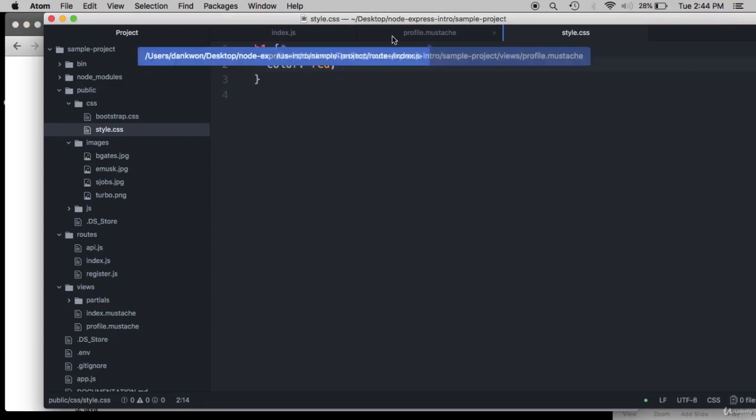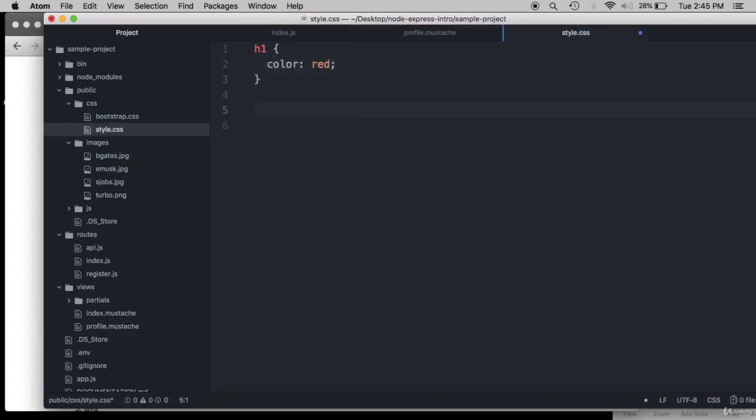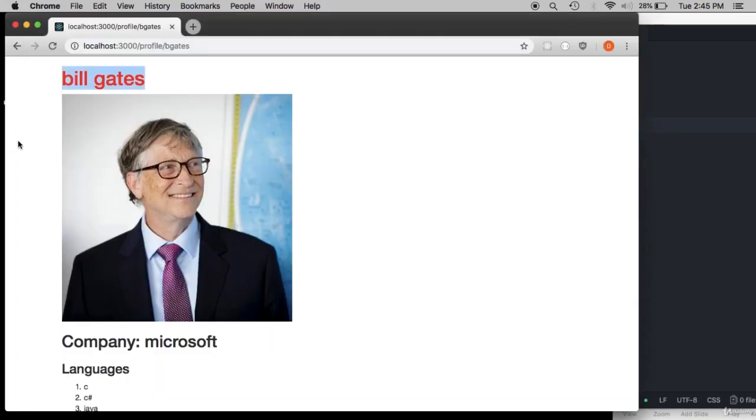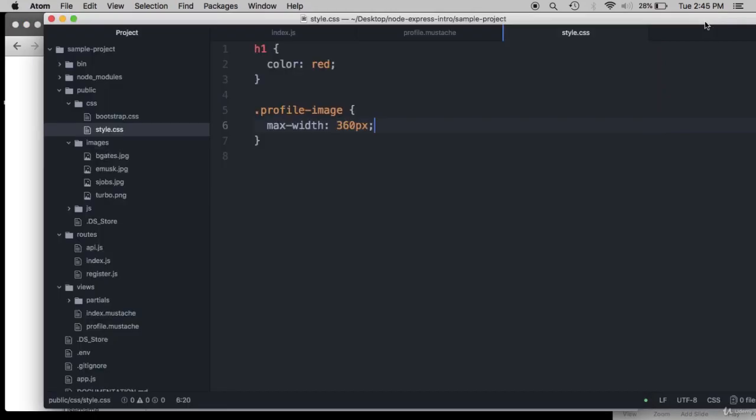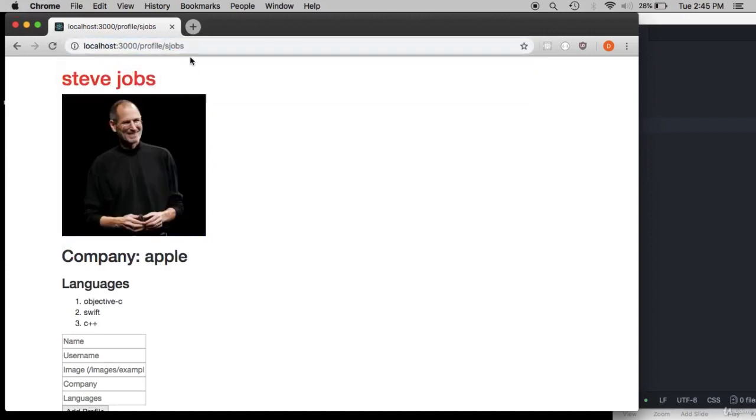So let's go ahead and start adding some CSS rules here. So this image, let's give it a class called profile-image. And then let's head back to our style, and set the max-width to 360px. And let's see if that shrinks it down. It's actually a bit more than I wanted. Let's try 260. Okay.